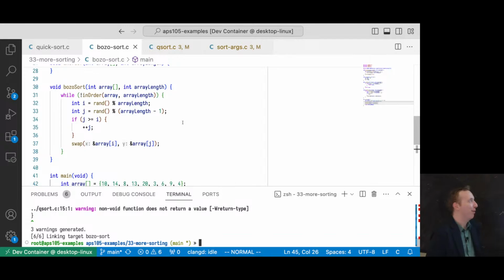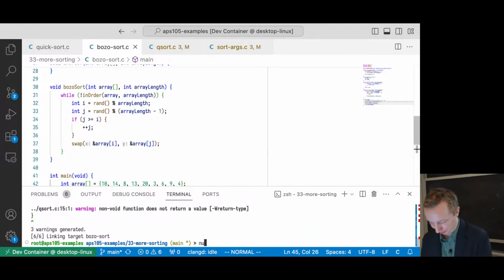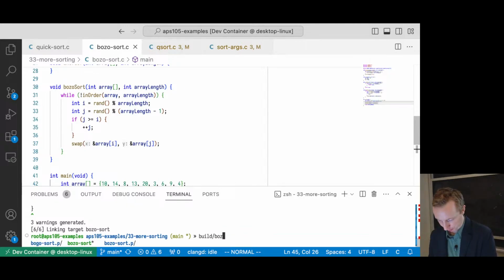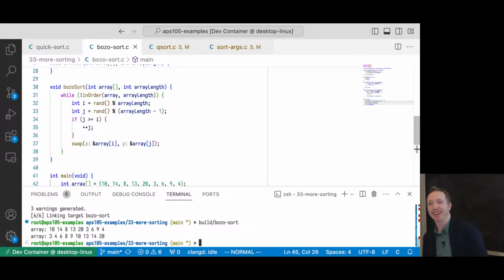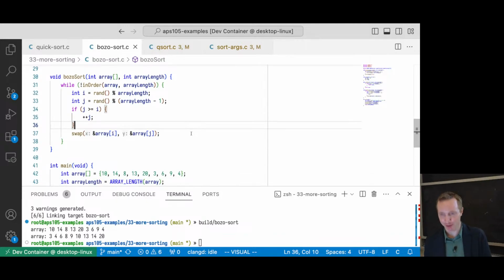It's just one of those things, right? That's just so stupid, there's no way it fails. So yeah, warning non-void. Bozosort. Boom, it's sorted. Do not use it. It is stupid, but it's kind of funny that it works.